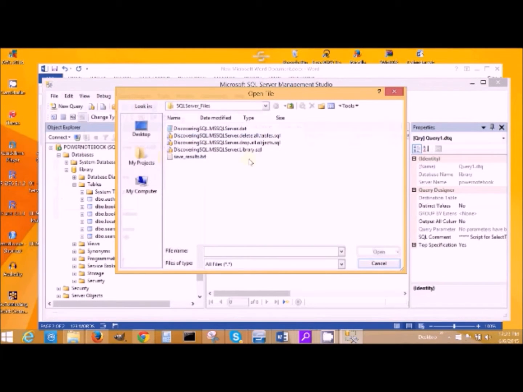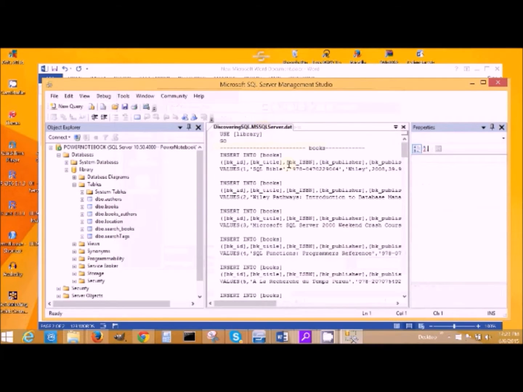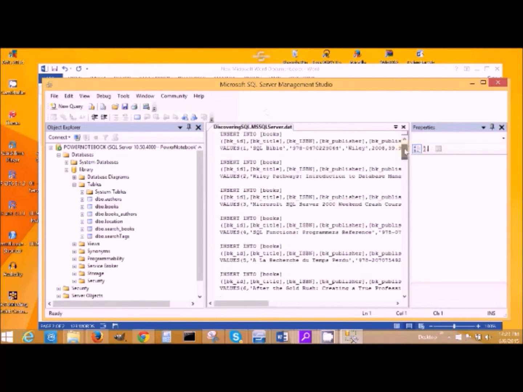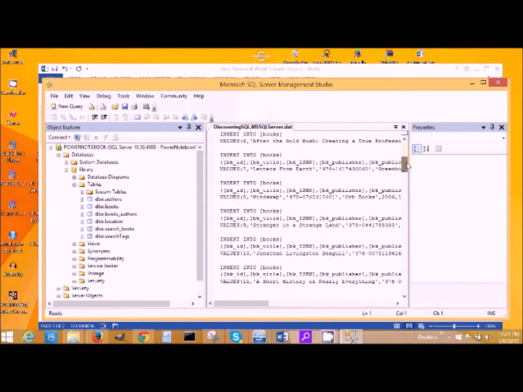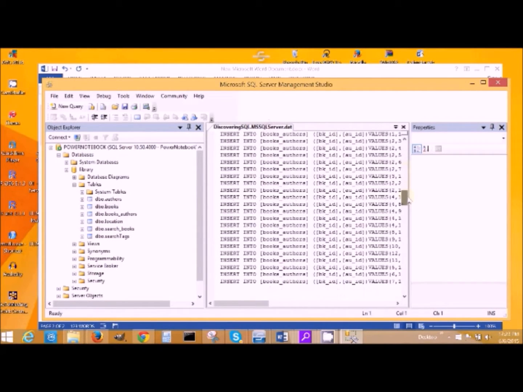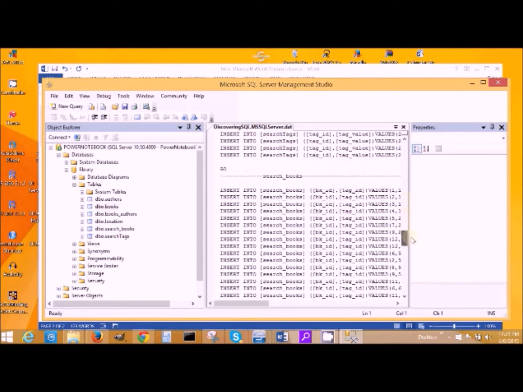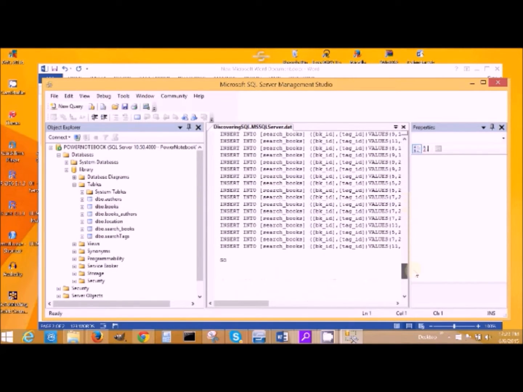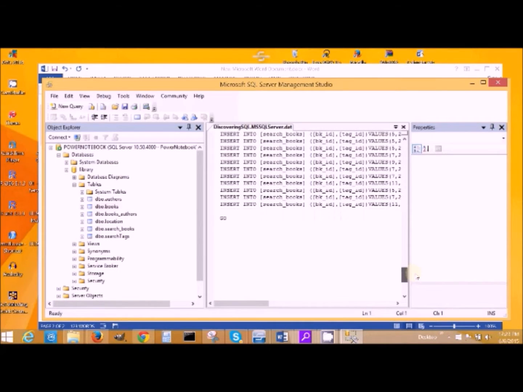Let's open the .dat file and load the data into the tables. What you see here is a set of insert commands, one set for each table, and if you scroll down, you will see that they are separated by the go command. This is how you execute a batch script.